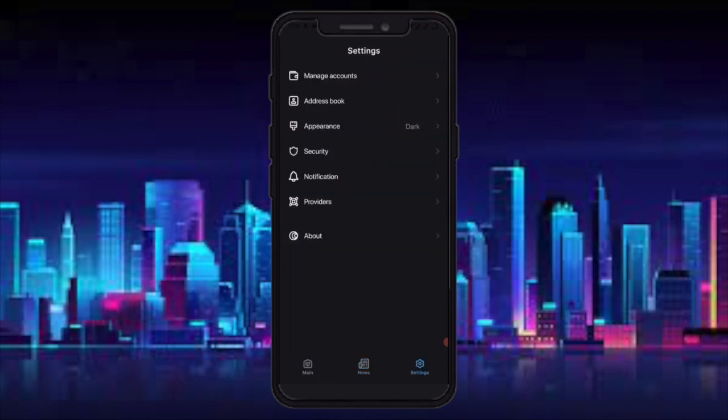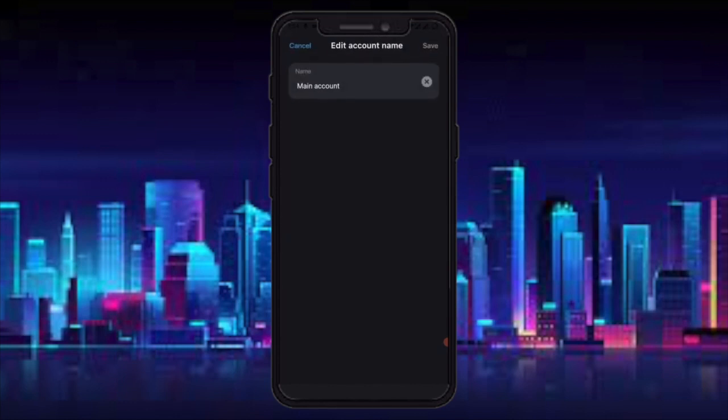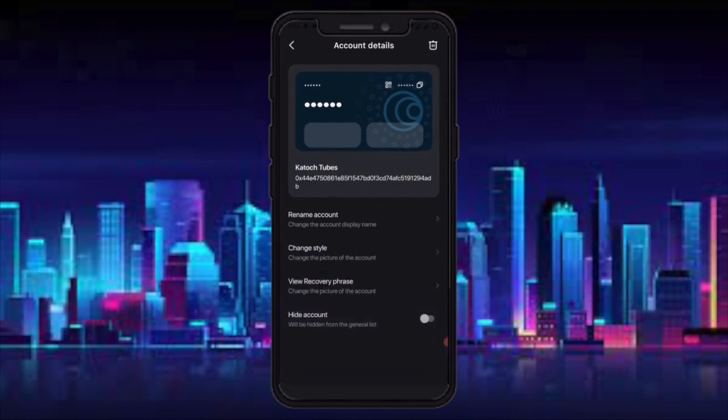And this is the important part: settings. Go to manage account, and in the manage account, you can check all the tabs. You can rename the account. This is the main account. I am renaming it Katosh Tubes, which is my account. So Katosh Tubes. So now it will reflect as Katosh Tubes. You can see here. You can also change the style.